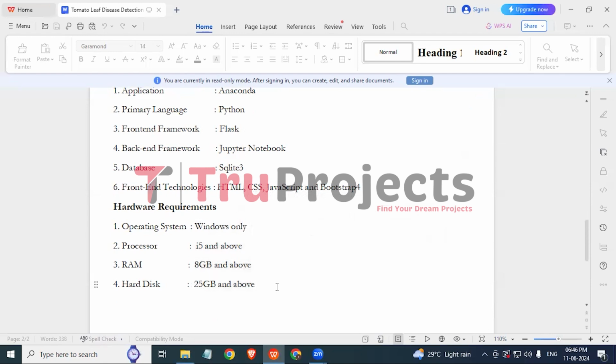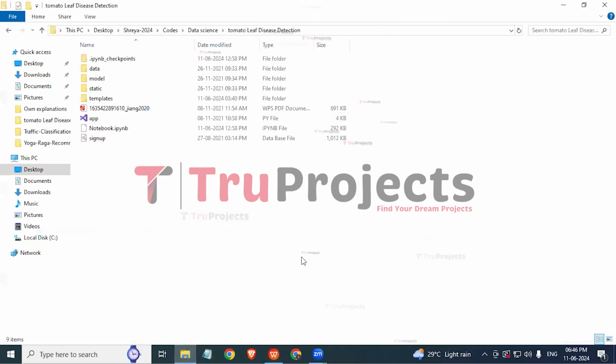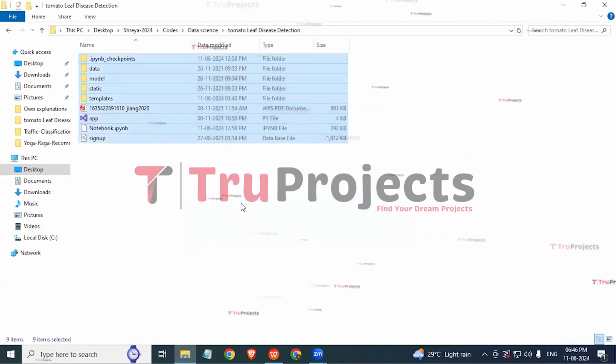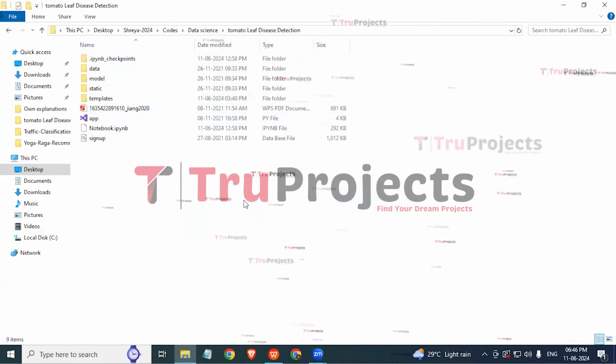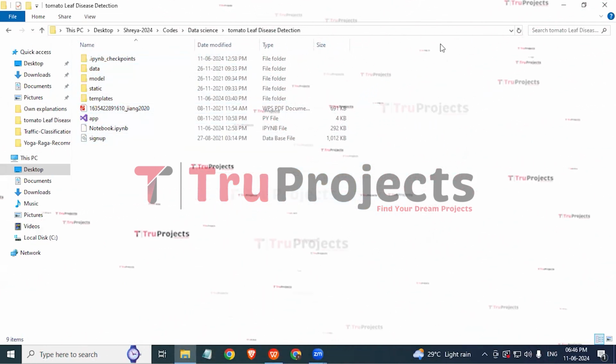So this is all about a project. Now let's execute it. To execute, we need to open the code folder which contains source code files. So these are the source code files in the code folder of a project. Let's understand each of them. How will they be used in the project?